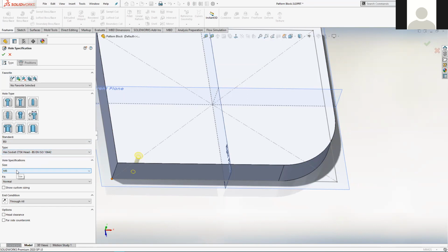The diameter of it, or the standard that it's going to adhere to, an M8 size fixing. So M8 fit we can leave on normal. I don't want a particularly sort of baggy drilled hole or a particularly tight drilled hole, so the fit just normal. End condition through all in this case is fine. And then everything else you can see, I haven't got anything else ticked. Nothing else is selected here. So that's the setup of that hole.